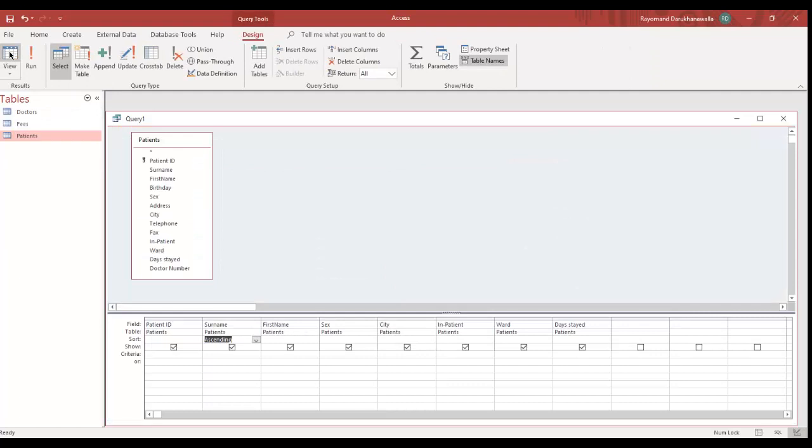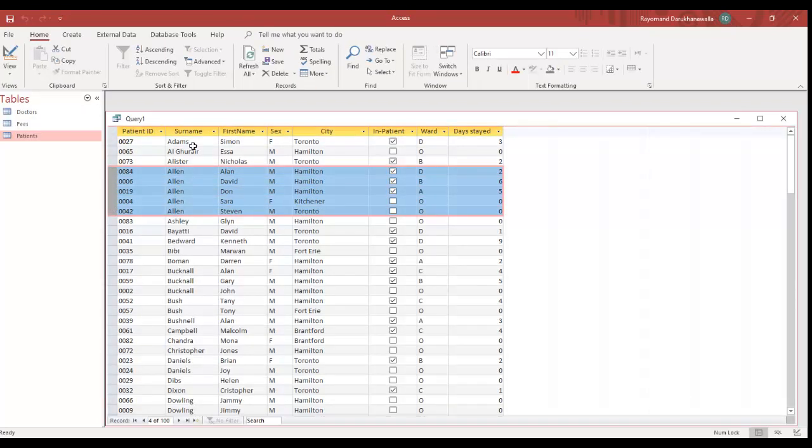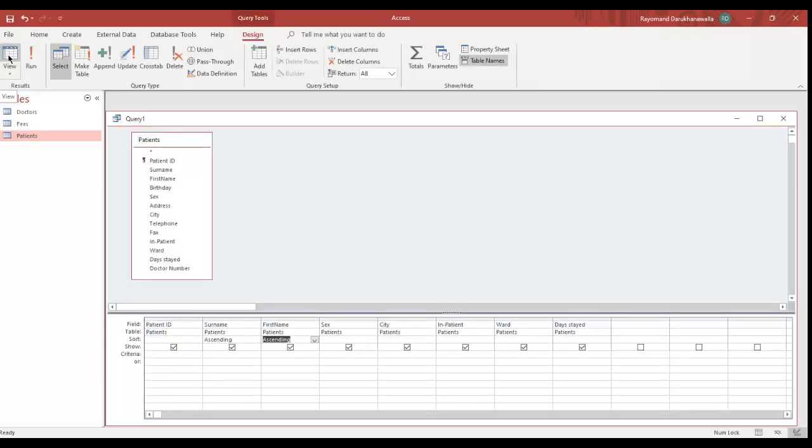To do that, I go back to Design View, and I'm already sorting by surname. Next, I'm going to click my sort for first name, and I'll say Ascending again. And now, when I run the query, it will first sort by surname, and then it will sort by first name. Let's see. And I'll just highlight my Allens. And you can see, again, sorted by surname in ascending order. And then within surname, my Allens are sorted by first name: A, D, David, D-A, Don, D-O, Sarah, S-A, and then Stephen, S-T. And that's how easy it is to sort. Let's go back to Design View. Oh, and let me just do one thing here.